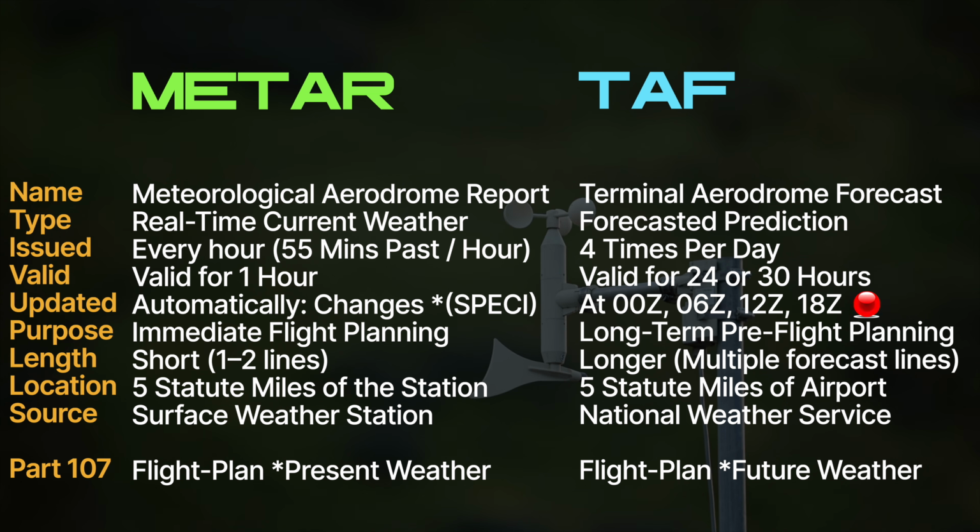Now, TAFs, on the other hand, are issued 4 times per day, and do you see how I have indicated 00Z, 06Z, 12Z, and 18Z? Now, what does that mean? And a lot of you are saying, oh, why does Mike do this to me? And that's because I want you to understand all of the details.